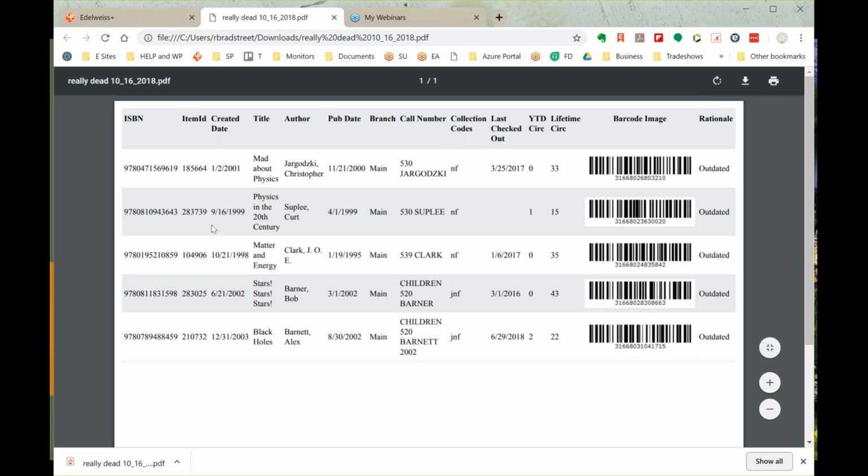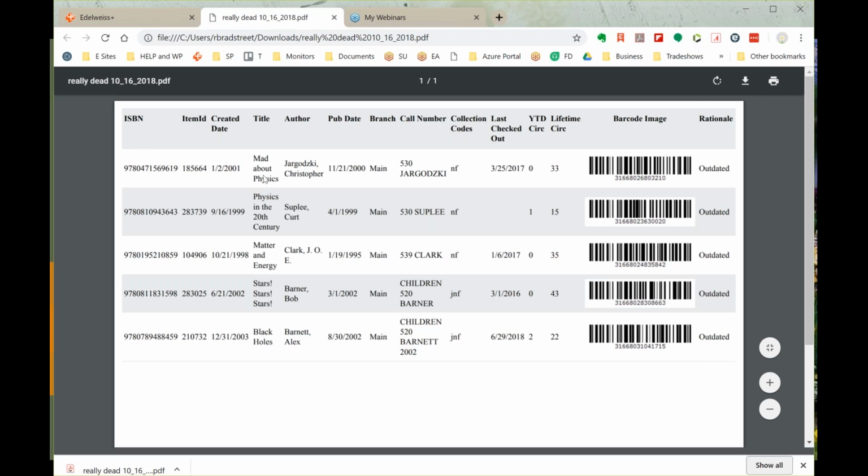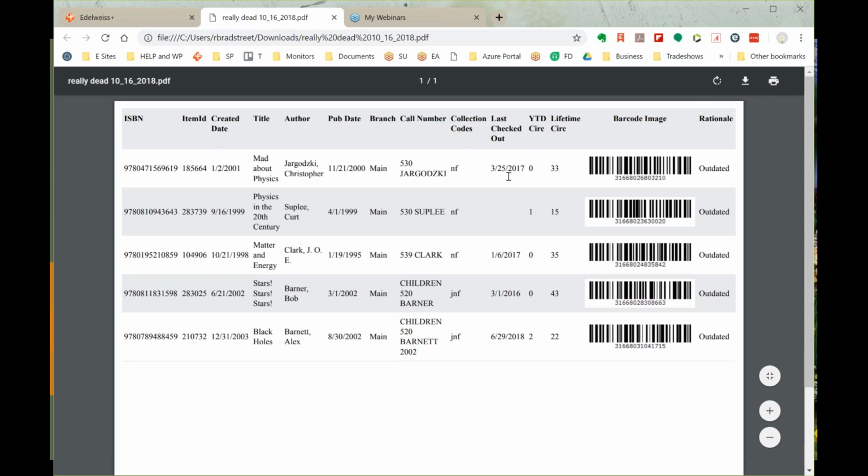I showed an example of this at the beginning, but it's got the ISBN, your item ID, when it was created, the title, author, call number, collection code, last checked out, circulation, and of course the barcode. So you could actually save this PDF, email it to somebody at another branch if you're in a different location, and ask them to go out to the stacks and do something about those. And again, these are individual items, so you could potentially see multiple lines for the same book, but different versions of it.